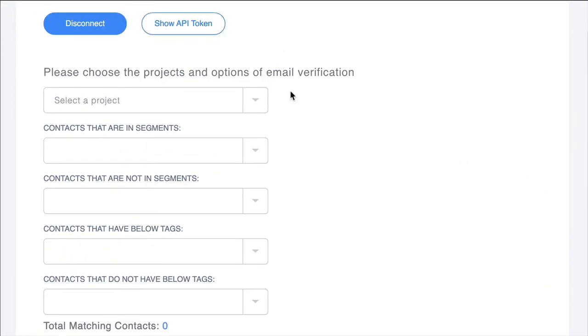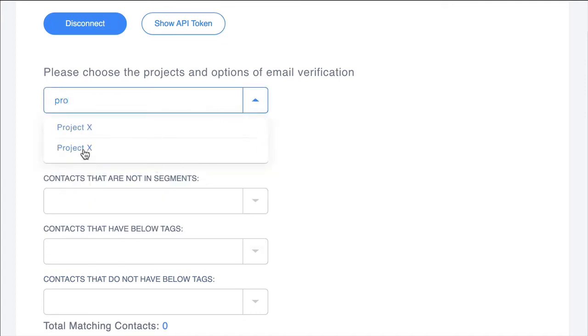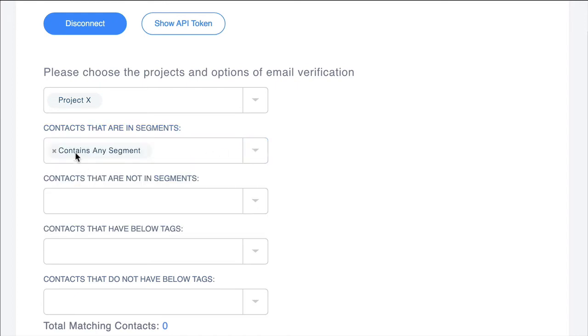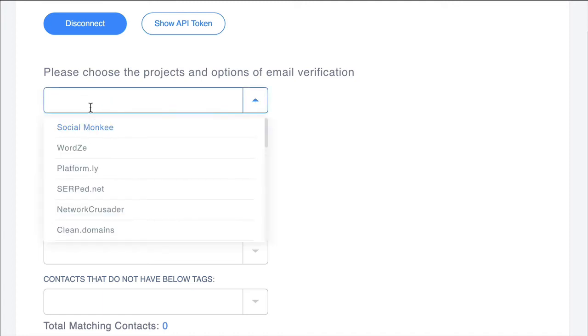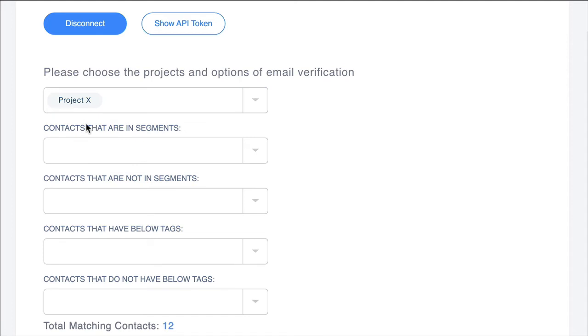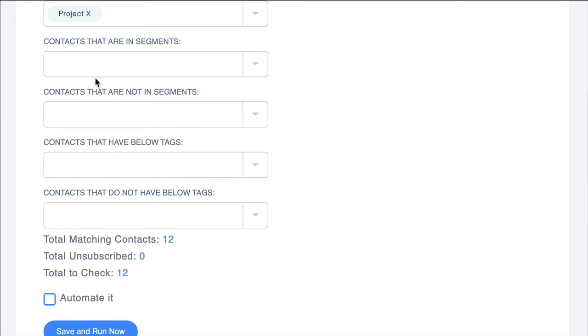So the first thing you want to do is choose the project that you're going to go from. In this case, I'm just going to use Project X, which is one of our test projects. And then you can choose contacts that are in certain segments, or you can choose all contacts. In this case, let's just go with the other Project X. Okay, so here we see it's got 12 contacts. Based on these lists, you can select it and it'll show you how many. So we're going to send these 12 contacts to be checked.